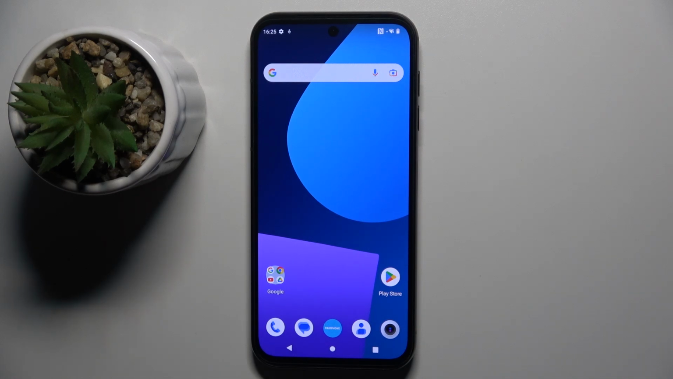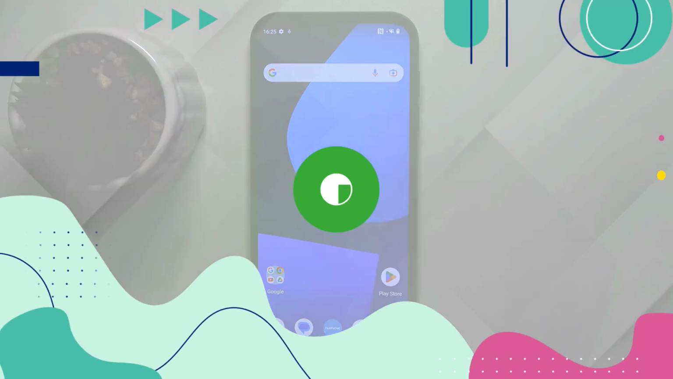In front of me is Fairphone 5 and in this video I am going to show you how to create multiple users on this device.